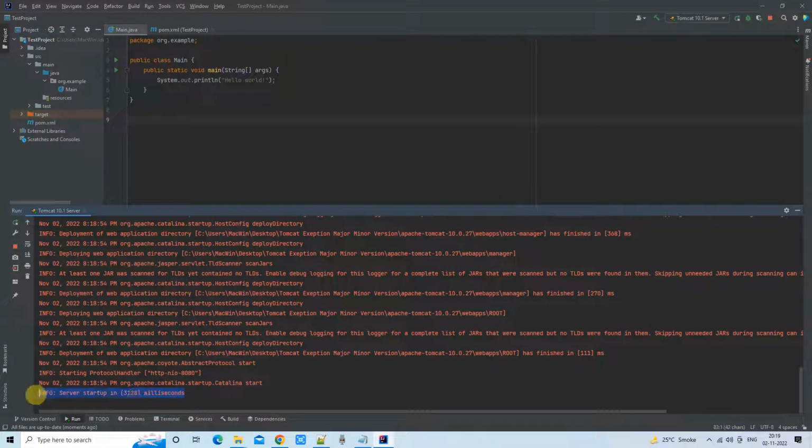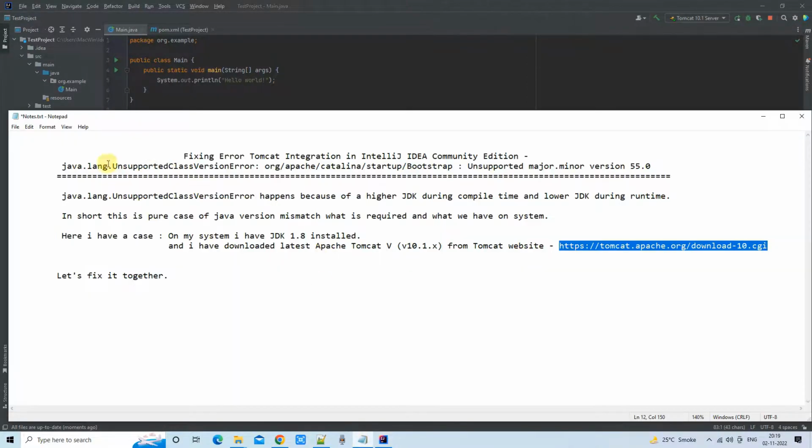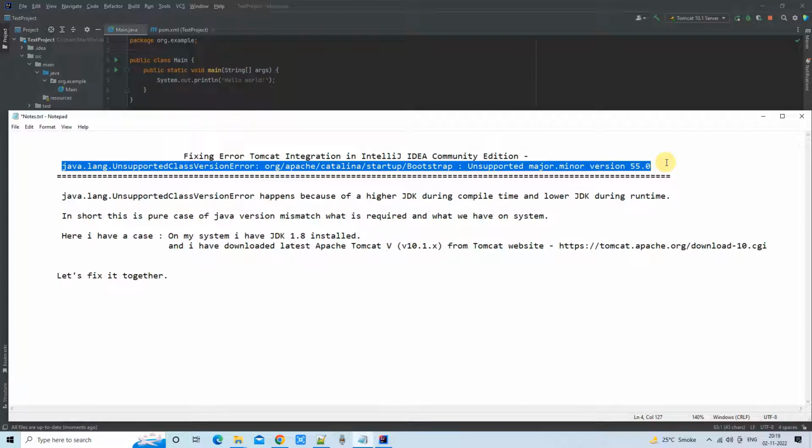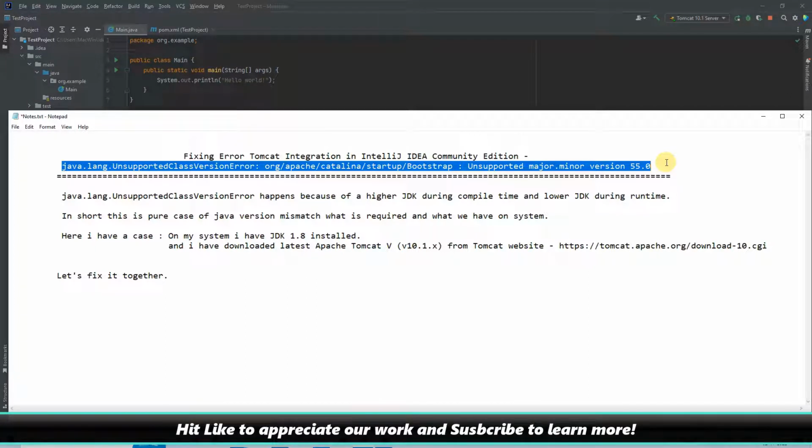So guys, this is the way you can resolve that common error. And with the help of this information, you can avoid hitting this kind of error at the time of setting up Apache Tomcat in IntelliJ IDEA Community Edition.